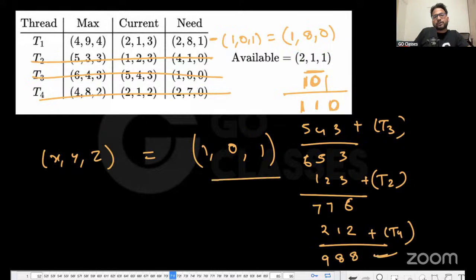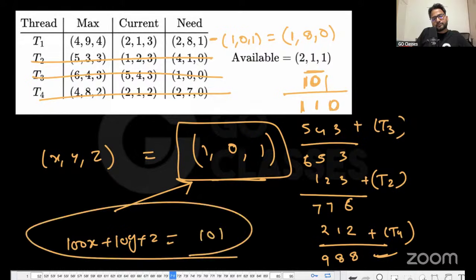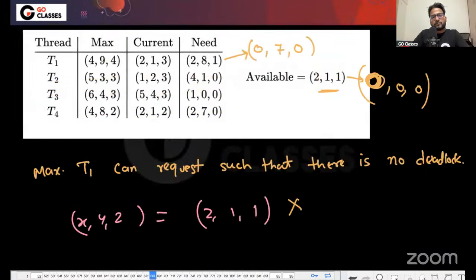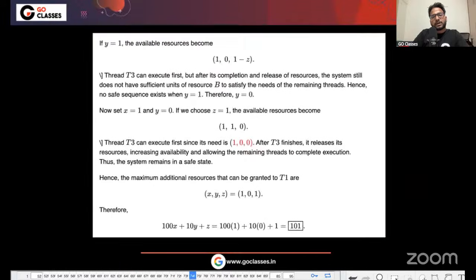So basically this 1 0 1 is the maximum that T1 can request for, or in other words, that the banker's algorithm can grant. So XYZ maximum could be 1 0 1, which means 100x plus 10y plus z is 101. Okay. So this was a nice question, and 101 is the correct answer here. Understood. Now let's move to the next question.